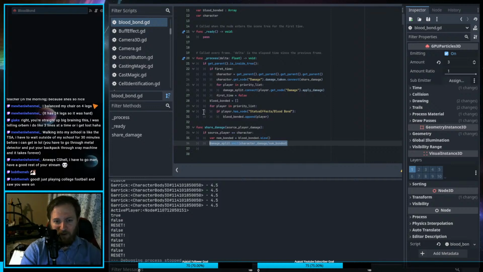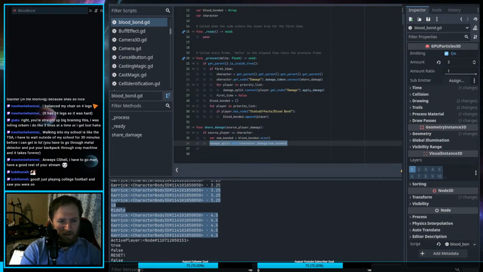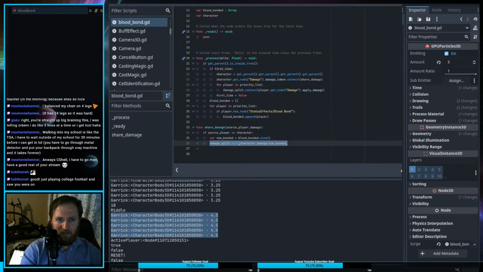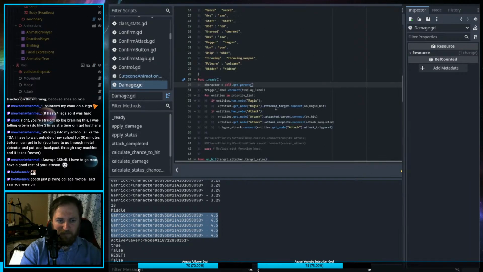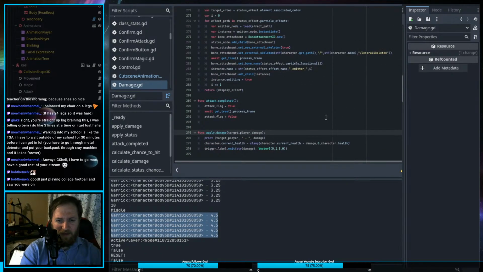That's working well. And so I got like 4.5. We can see that was emitting to all 5 characters. Then what I would have to do is back on this damage script, all the way down here. I think I can say, okay, this is if what I send is the source character.